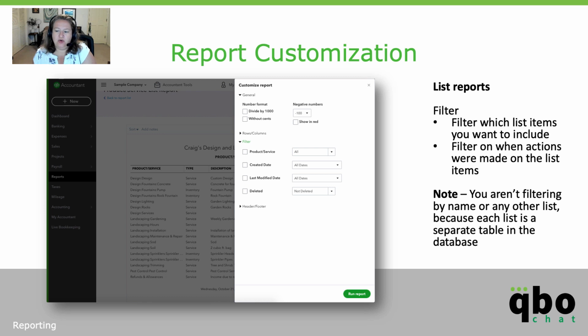Let's see, my note here. Sometimes I have to remind myself of the notes. Sorry. You aren't filtering by name or any other list because each list is a separate table in the database. So, yes, correct. You're not filtering by customer in this instance because you're running a product service list, right? And they're not actually attached to a customer on things. So that's why it's not a filter option.